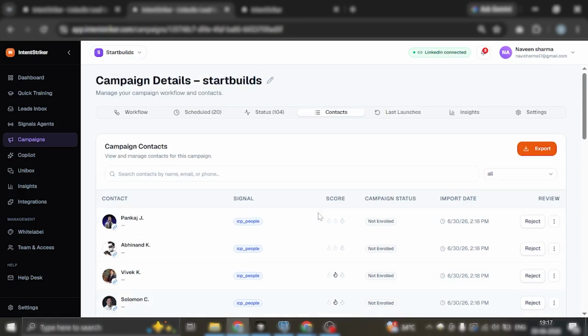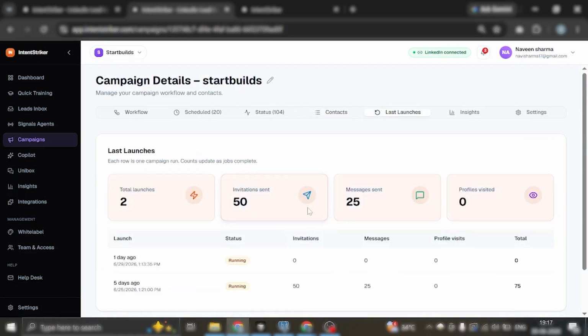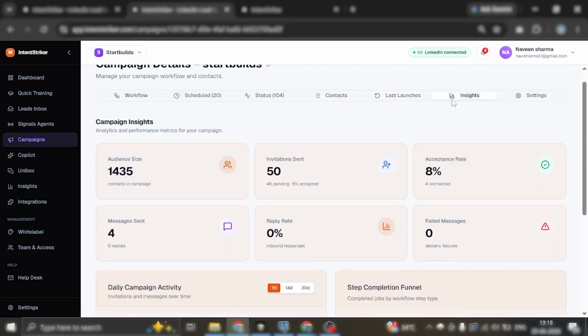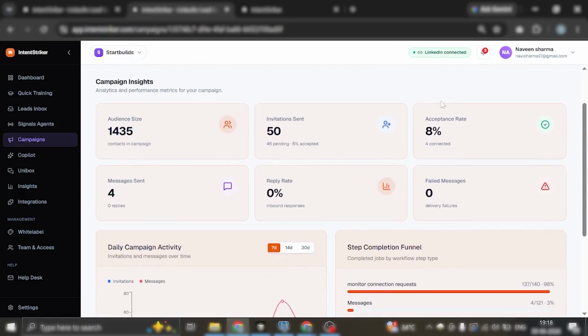Open Last launches to review previous campaign runs, then switch to Insights to track acceptance rates, reply rates, audience growth, workflow completion, and funnel performance through interactive reports.